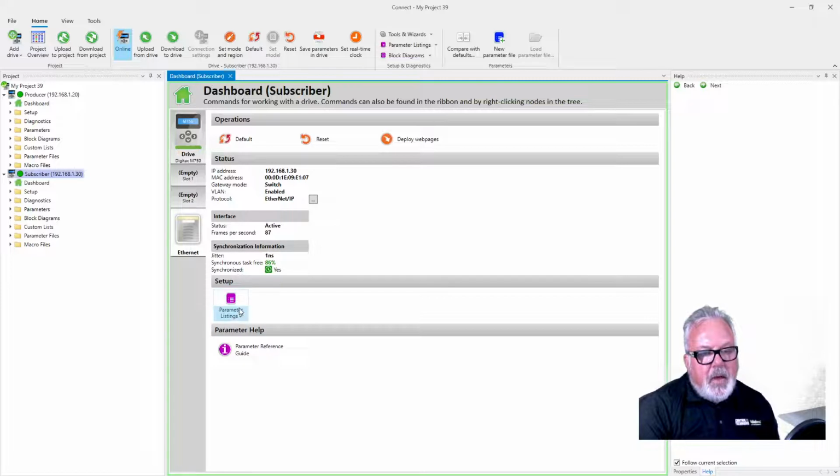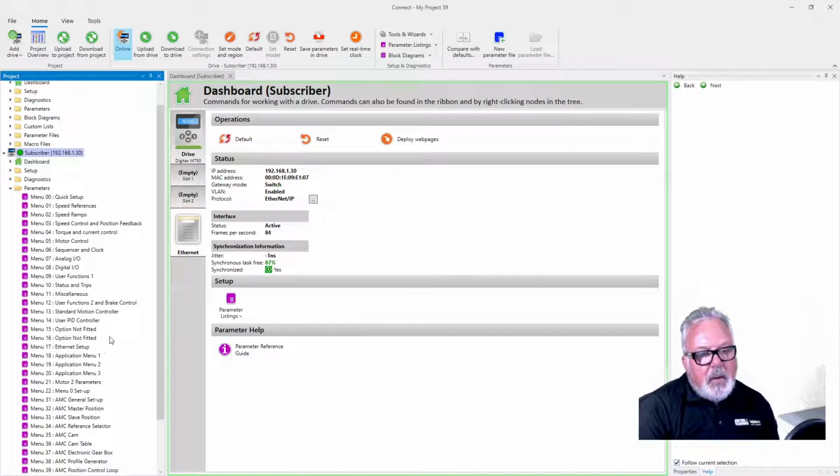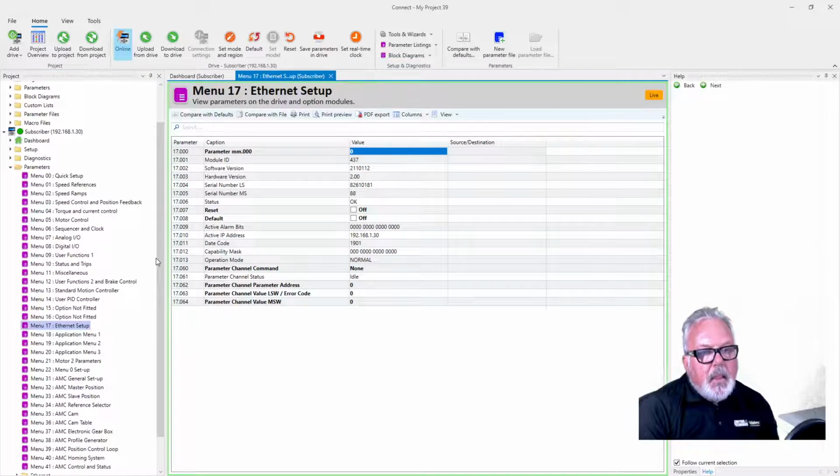Right? So to do that, what we're going to do is come over here now to the parameters. Menu 0 is going to be right there. So let me rephrase that so you are clear. What you're looking at here, that's menu 17. Well, it's menu 17 because it's slot 3.